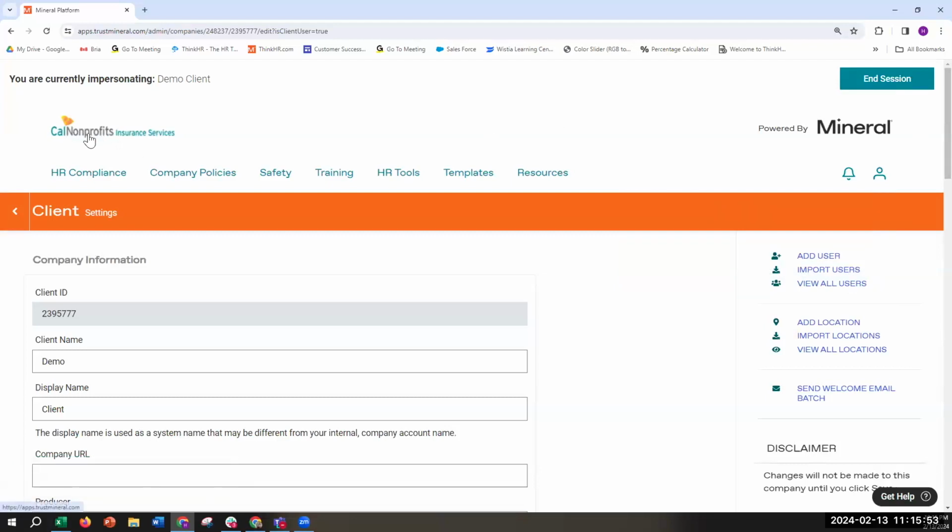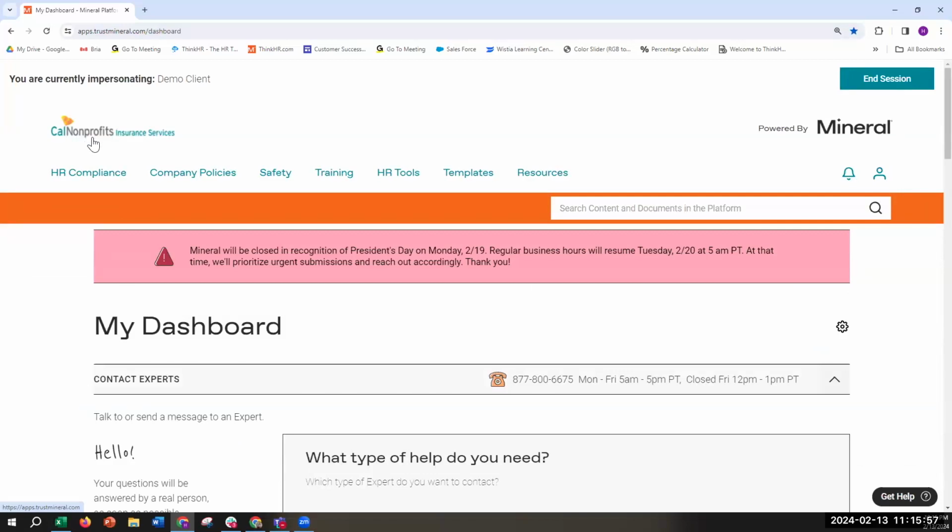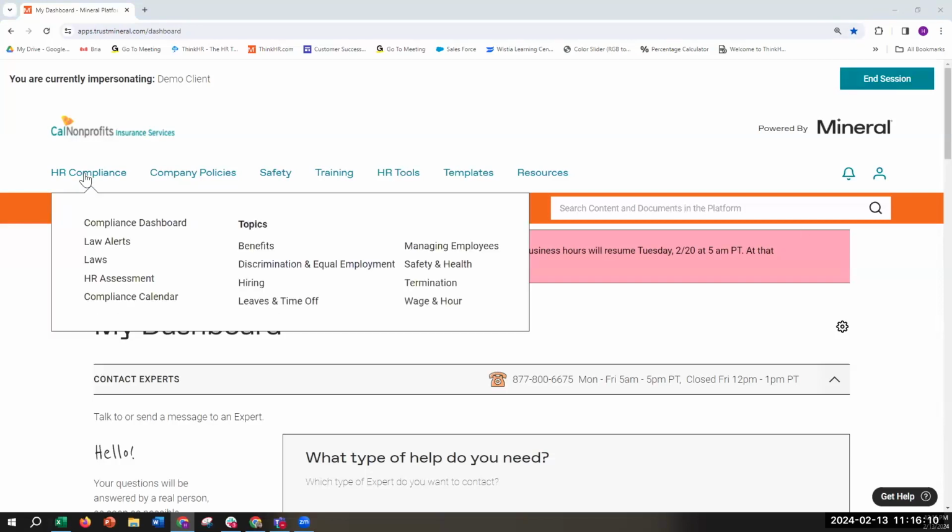By clicking CalNonprofits in the left corner, it takes you back to your main dashboard. So now that we've talked about how to update our profiles and company profiles, I'm going to talk about all of the pieces on the navigation toolbar.